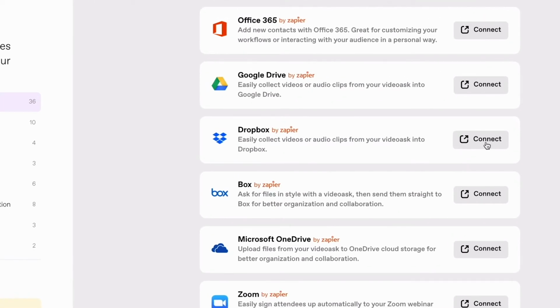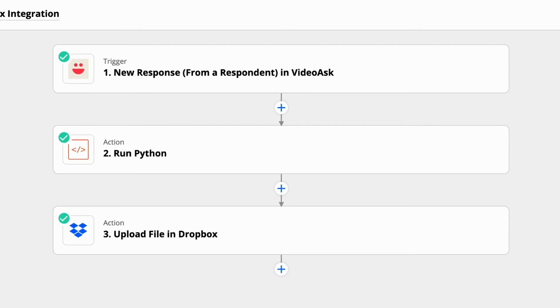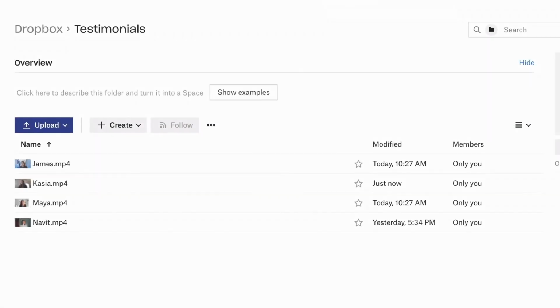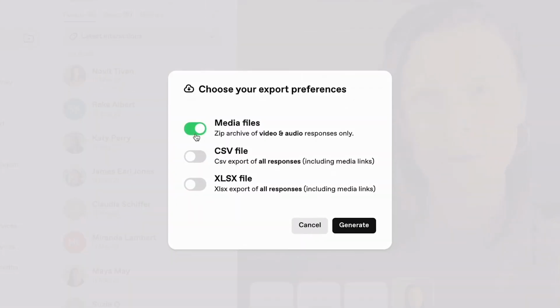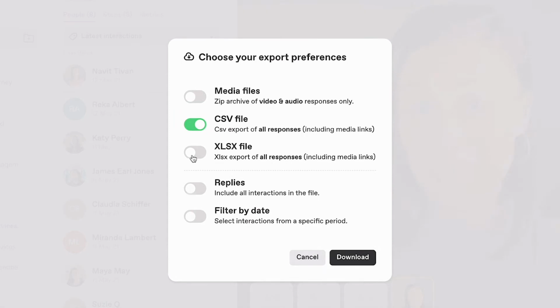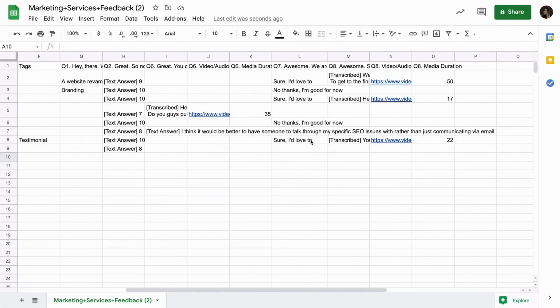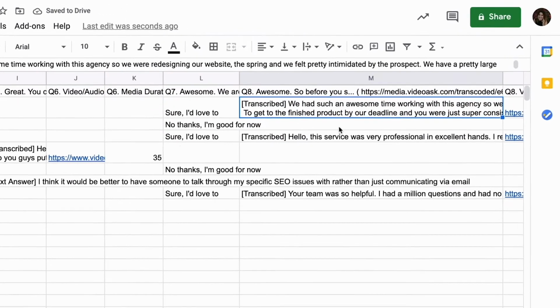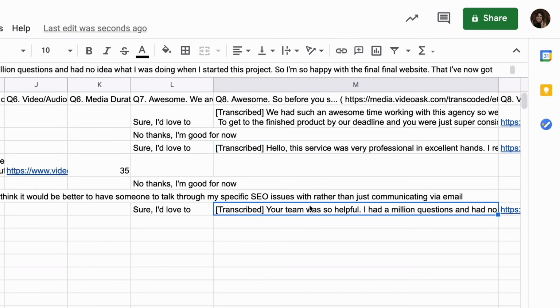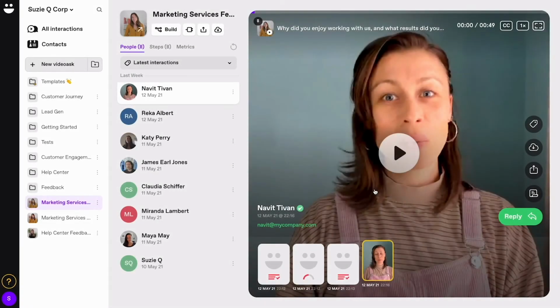Connect to Dropbox before sending out your testimonial request to have files centralized as they roll in. You can also export all of your answers into a CSV file or connect your VideoAsk to Google Sheets to analyze the results of your feedback survey. This includes a transcript of any audio and video responses that you received. But you can also send VideoAsk responses directly to your team or embed them into your website.